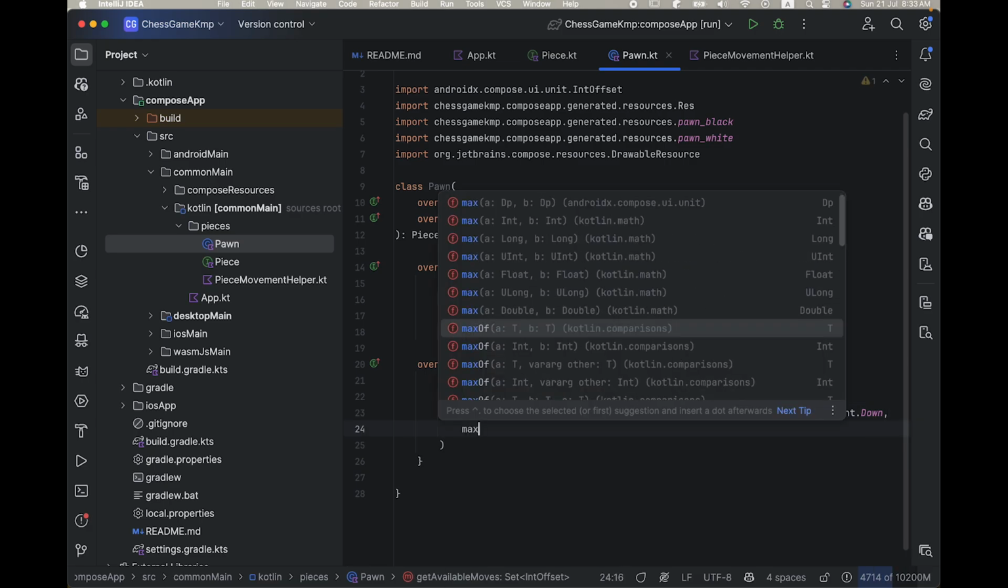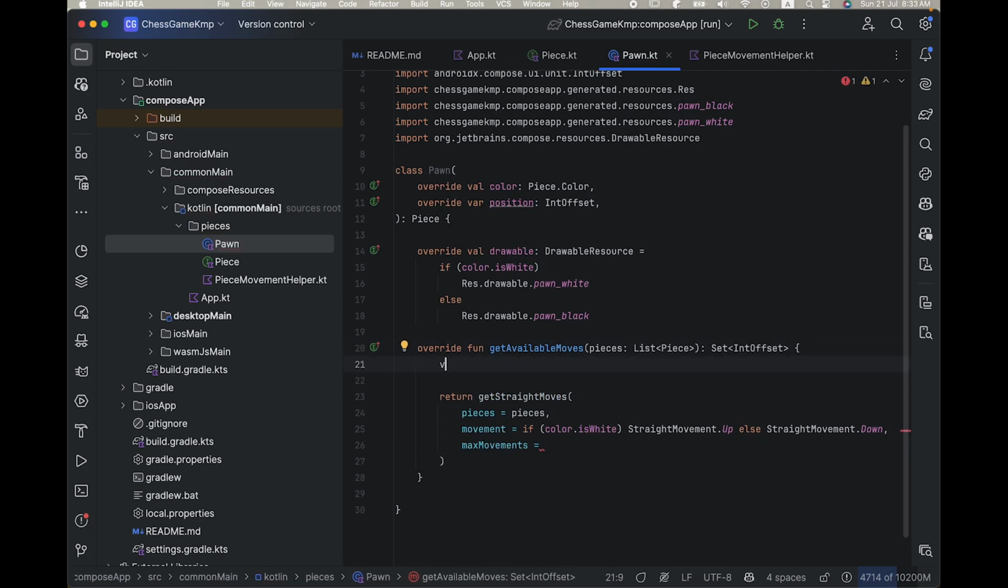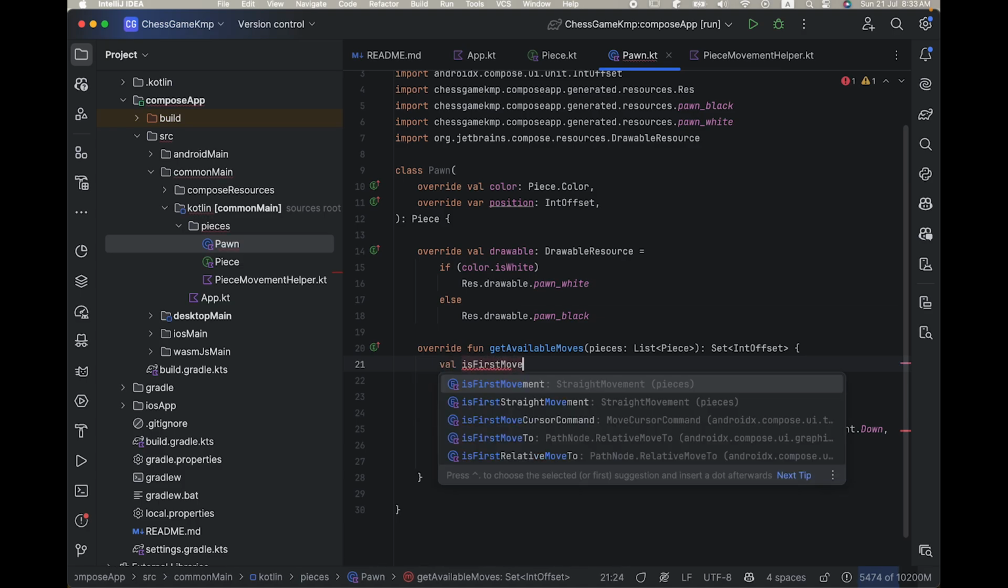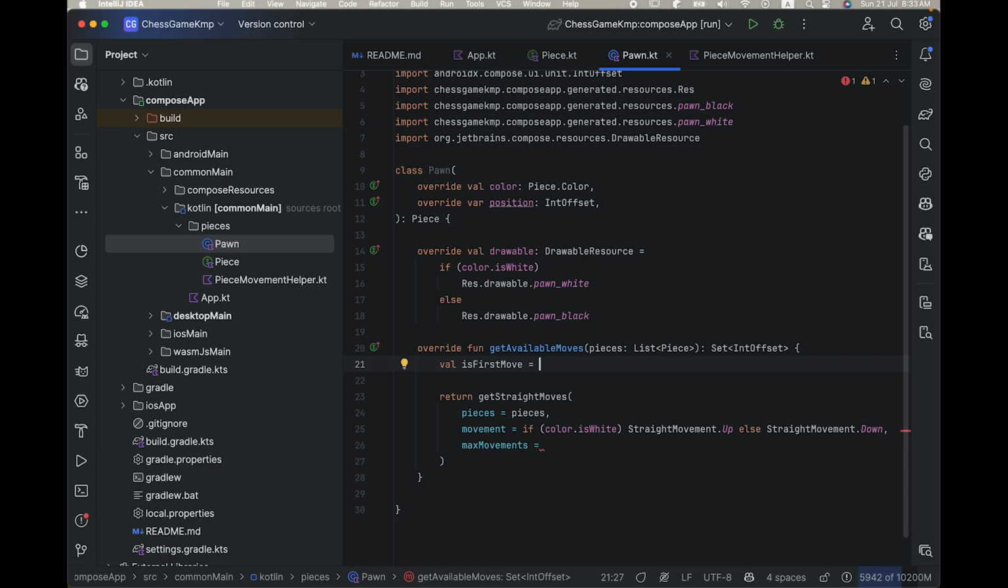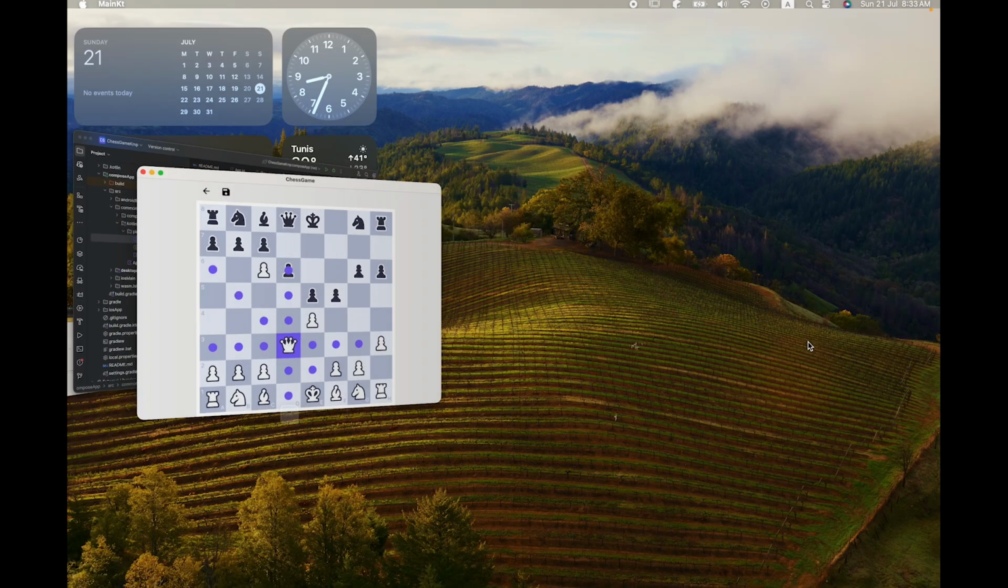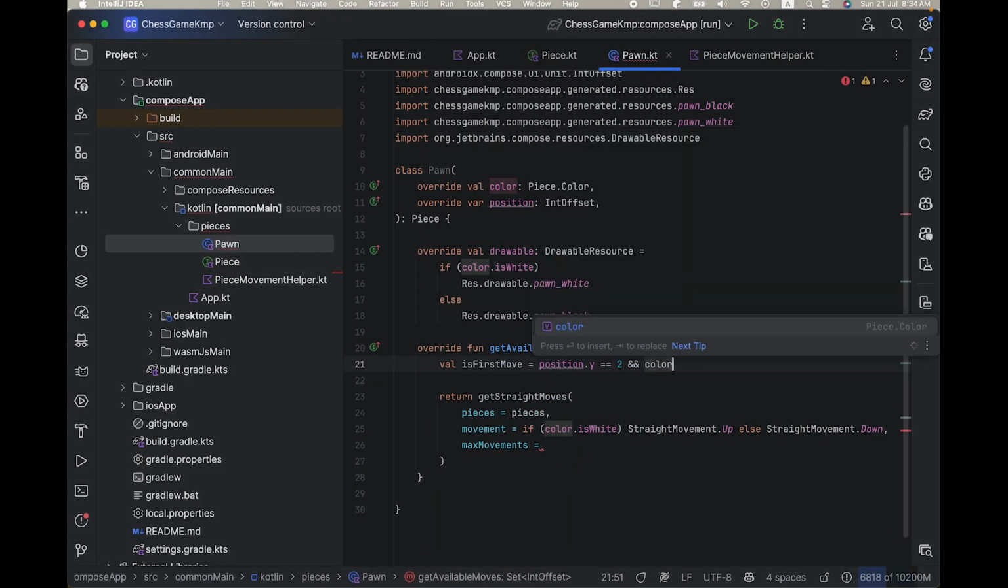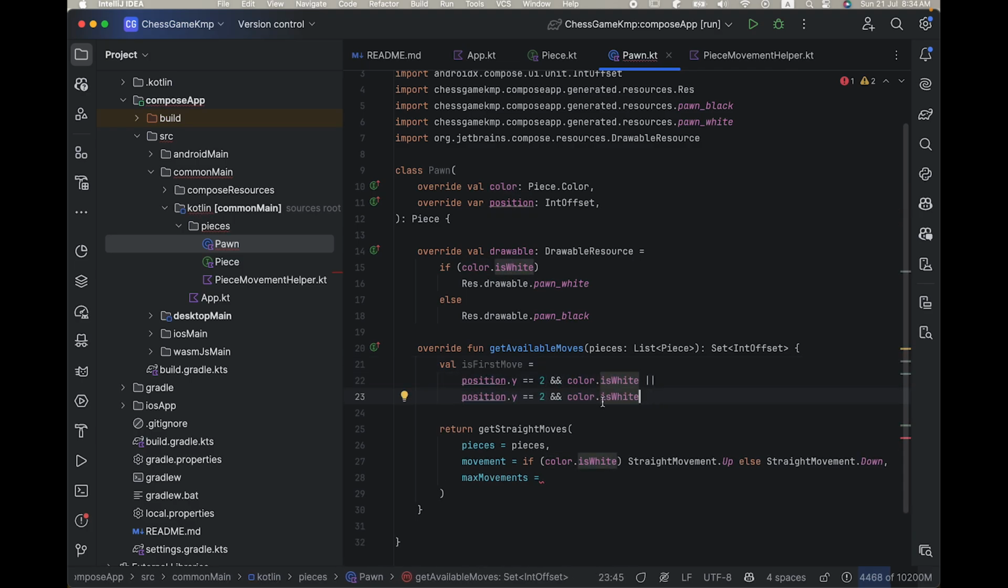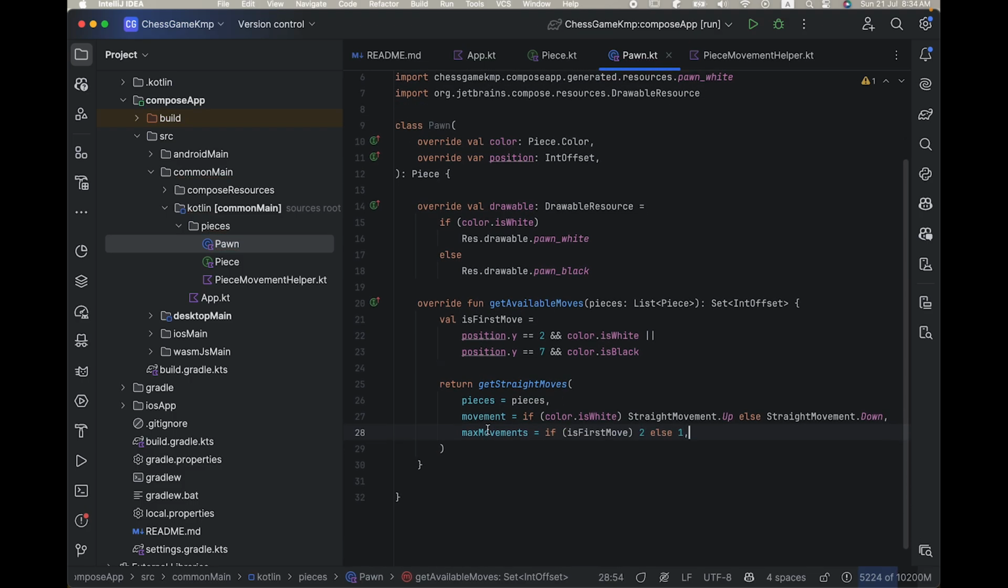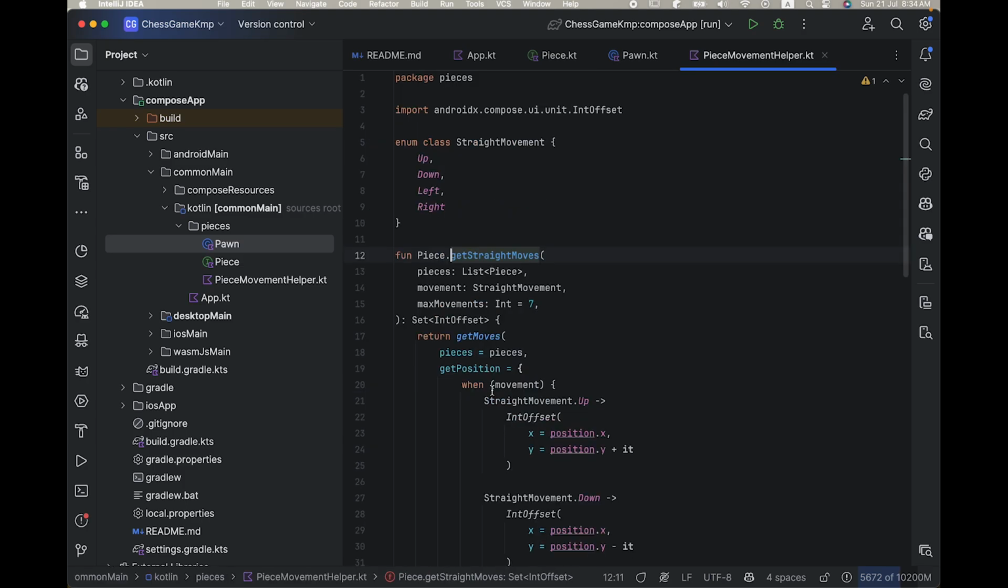And we will have max movements. For the max movements, we need to have the is-first-move check that we've done before, which is position.y equal 2 and color is white, or position.y equals 7 and color is black. So here, if is first move, we'll have max movements 2, otherwise we have 1. As you can see, it's much simpler this way, and we can use this for all other pieces. Of course, it's still missing a few things, but we are still improving this one.